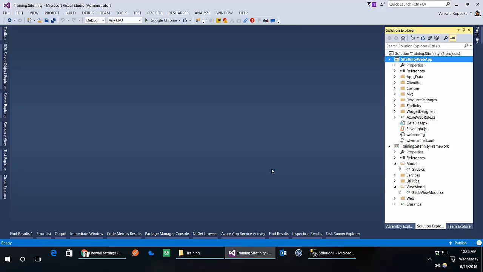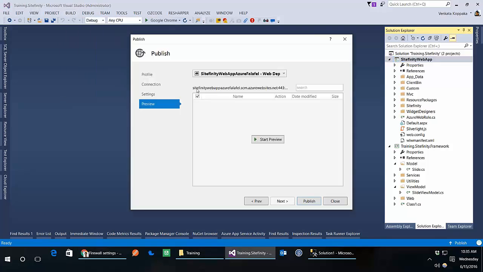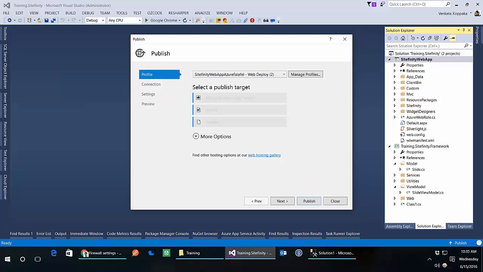Now, like I mentioned, think of Sitefinity as any other ASP.NET application. The most general workflow to do with any ASP.NET application is to click on this build and click on publish. And I already configured this, so let me actually go back to this profile. If you have not configured anything, you will just end up on this profile as tab inside the publish section.